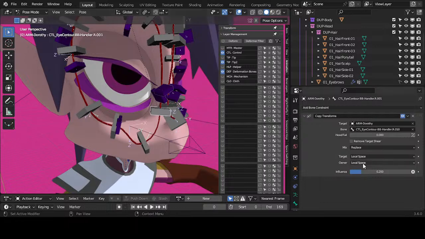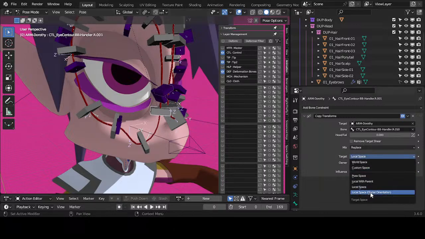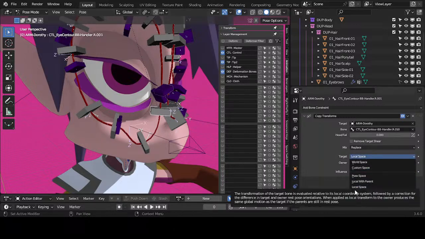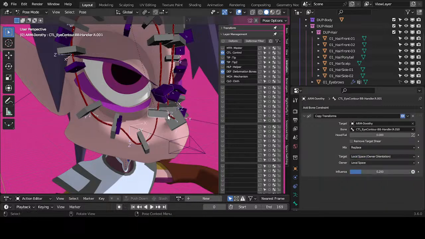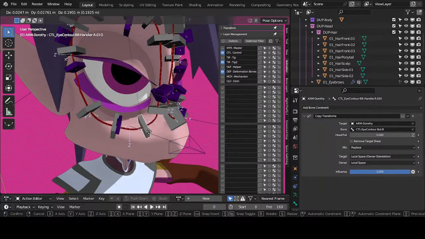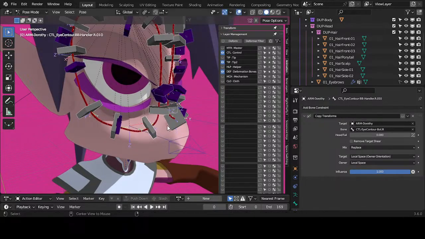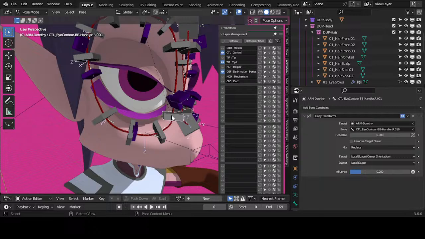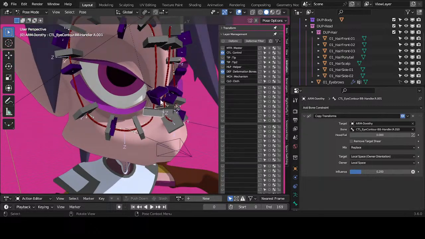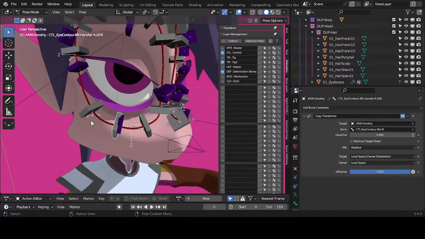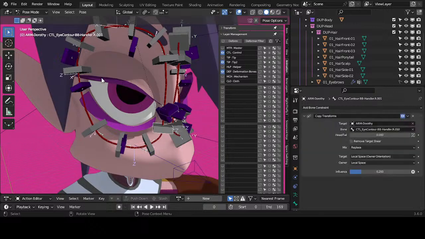So that's why its owner, actually, it will not respect the target's local space, but instead it will respect its own local space. So then now it does everything according to its own stuff, orientations. And so every one of these have the same setup: target local space of another control bone.